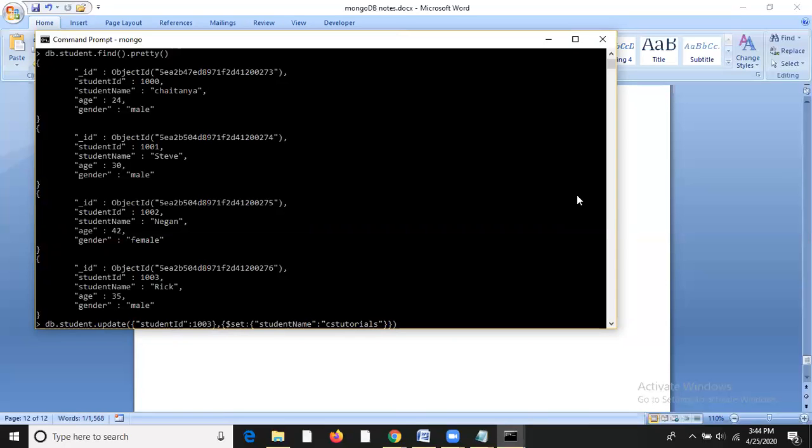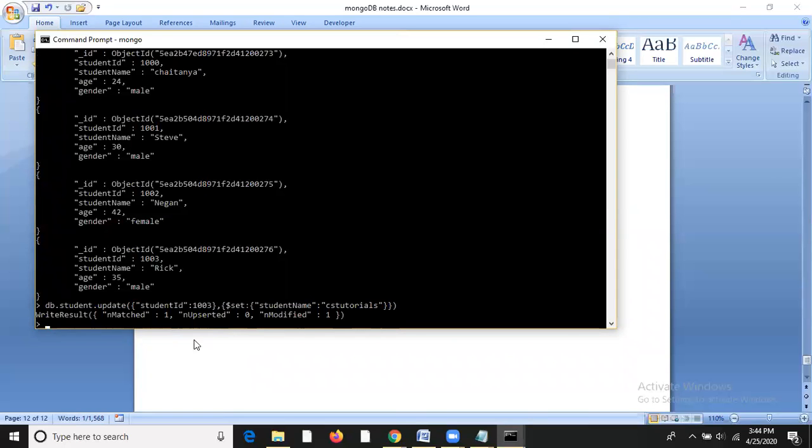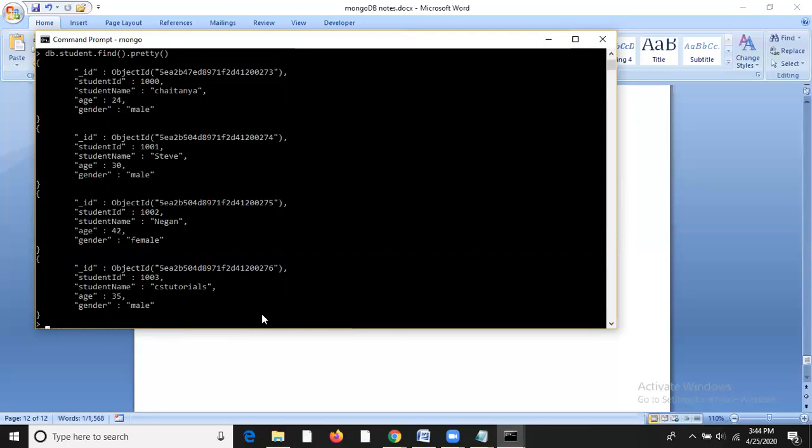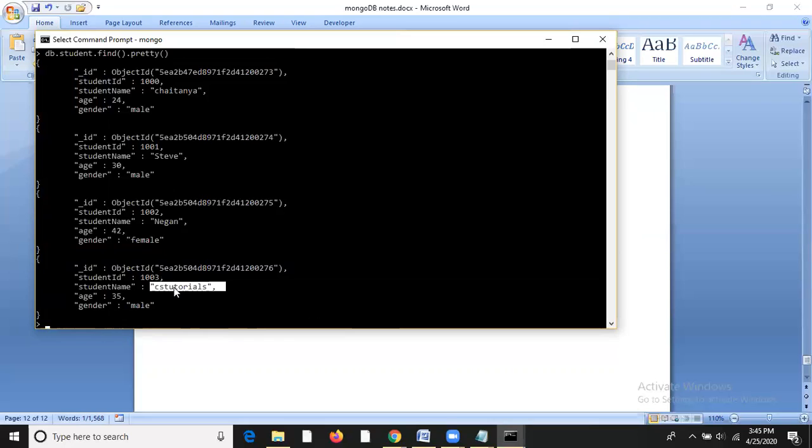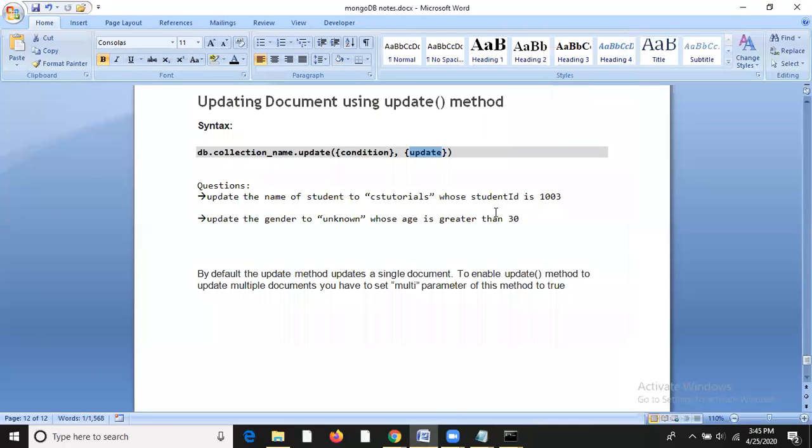Okay, if I fire this query, as you can see, there is one match found and one document is modified. We'll verify this by retrieving all the results again using this method, and as you can see, the student name is now updated. So in this way you can modify one document. Now we'll solve this second question.